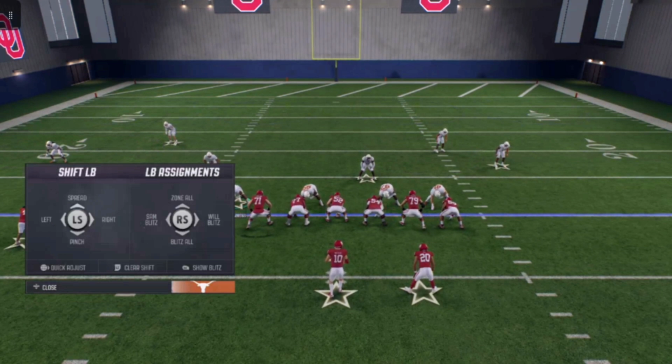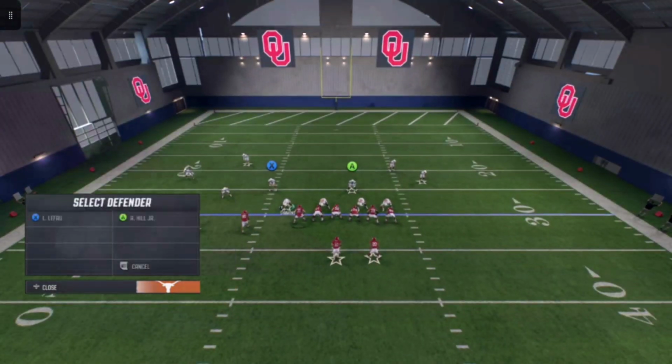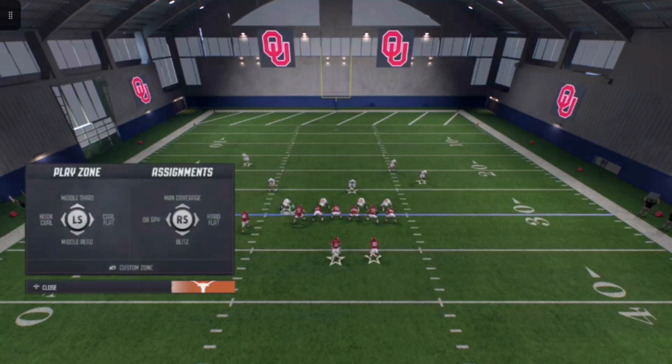So you would click right on the D-pad again, and now of the 2 linebackers on the field, they give you the option to pick one of them. So right now in this specific situation, we have X and we have A. We're going to click A for Anthony Hill Jr. So now you see he has his zone options and then he has his standard assignments. And this is just like the secondary video. We could send him on a middle third by flicking the left stick up. We can send him on a middle read by flicking the left stick down. We could send him on a hook curl by flicking the left stick left, or we can send him in a curl flat by flicking the left stick right.